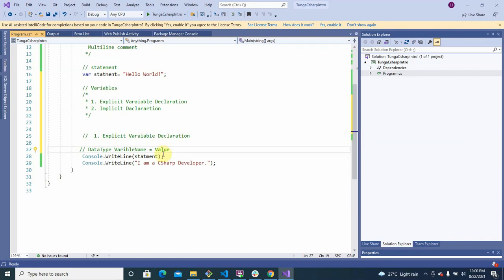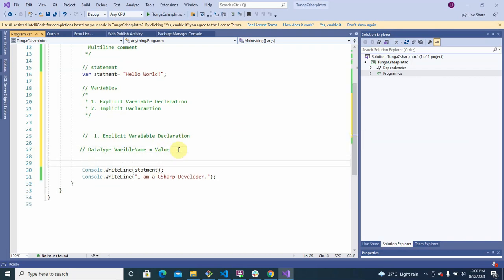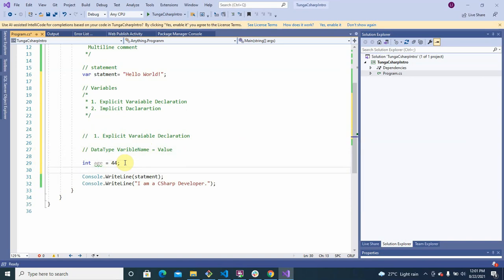Okay, so here now, e.g., we can have something like int age equals 44, for instance. So in this case, int is the data type, the variable name is age, and the value we assign is 44. We may also do stuff like this. Instead of assigning the value, we may say int age, like this. So what we've written is still correct.